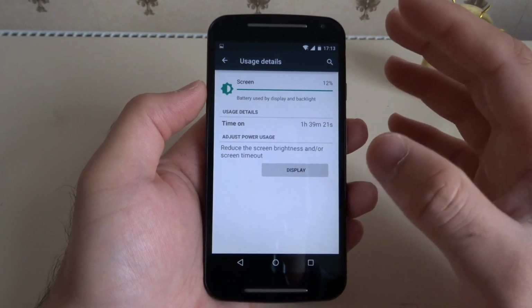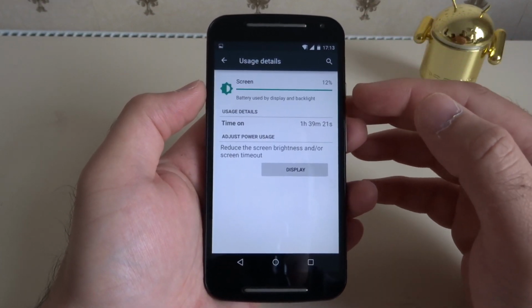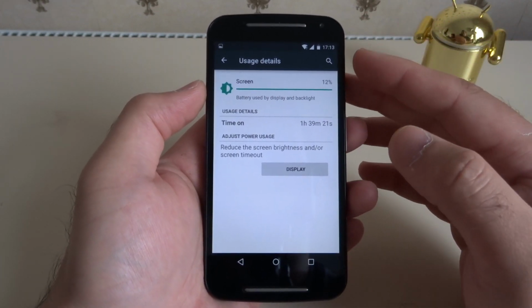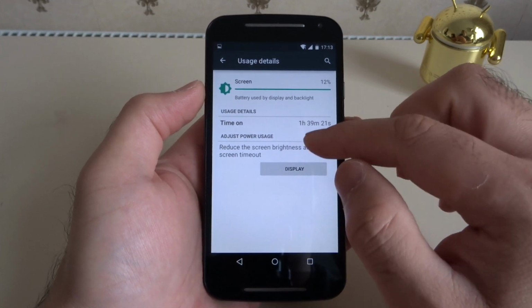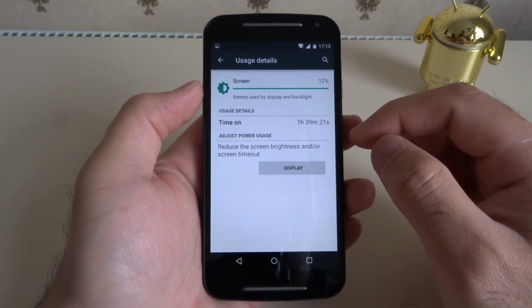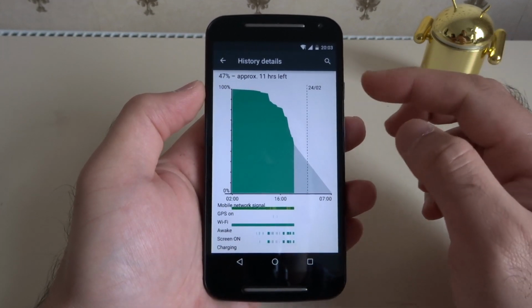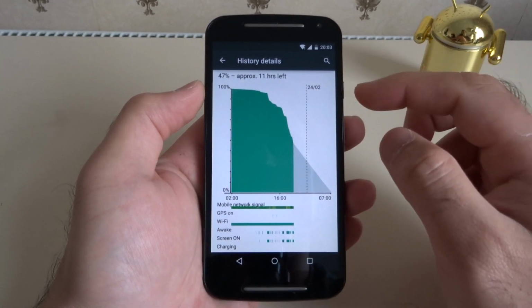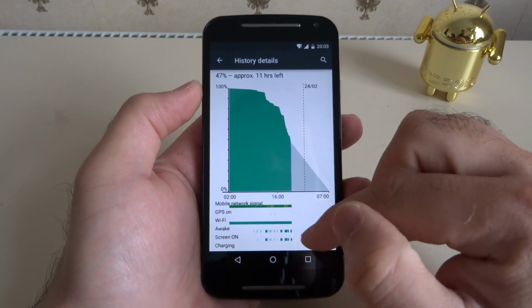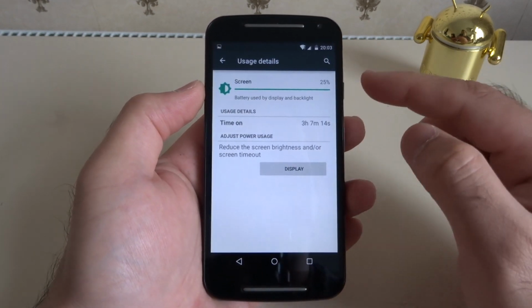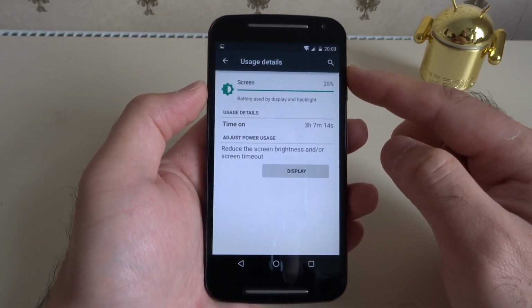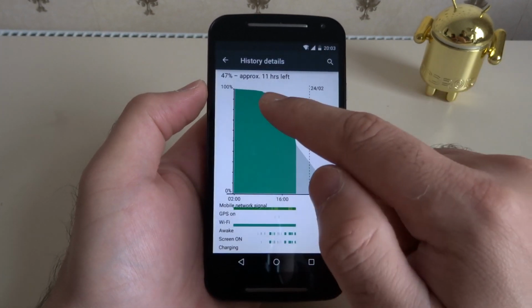This is when the Lollipop actually began to settle down on the phone, and I was getting decent screen on times. Even with only down to 75%, I was able to get 1 hour and 39 minutes. I kept on using the phone further down, went all the way down to 47%, and after using it moderately heavily, I was able to get 3 hours and 7 minutes of screen on time with battery down to 47%.